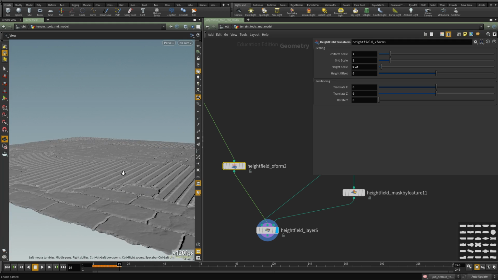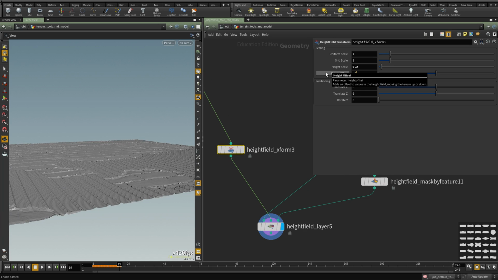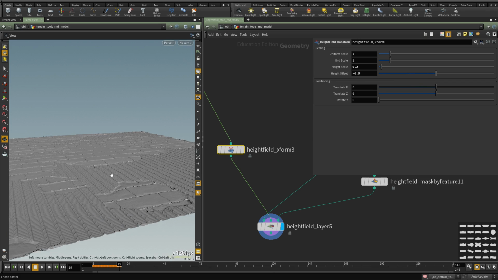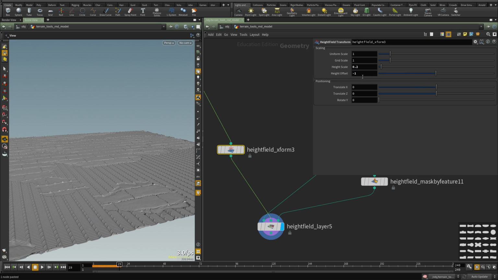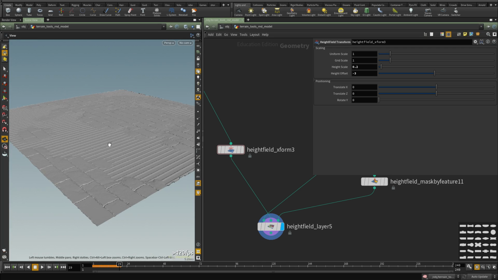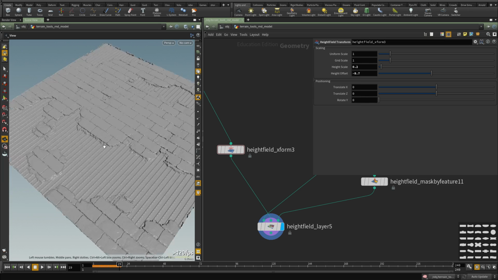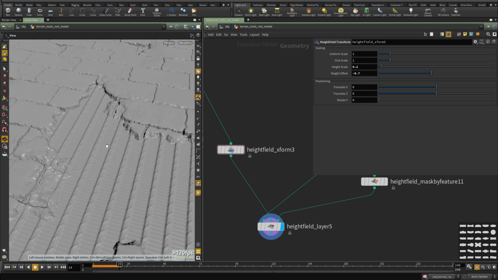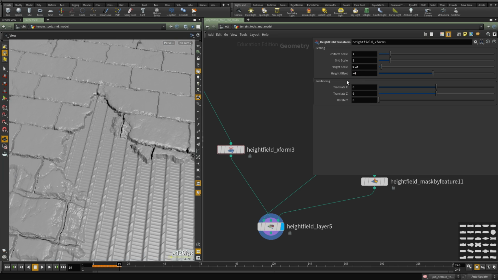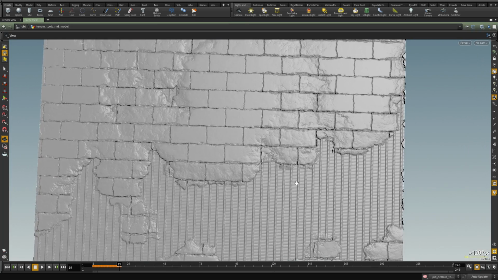Cool. So I'd like to push this down a bit. So let's try and do -0.5, -1. Something like that. We're just pushing this down. Let's go down a bit more. Cool. So now we have nice gaps here. That's probably too much, but you guys get the idea. And that's how we create interesting materials.